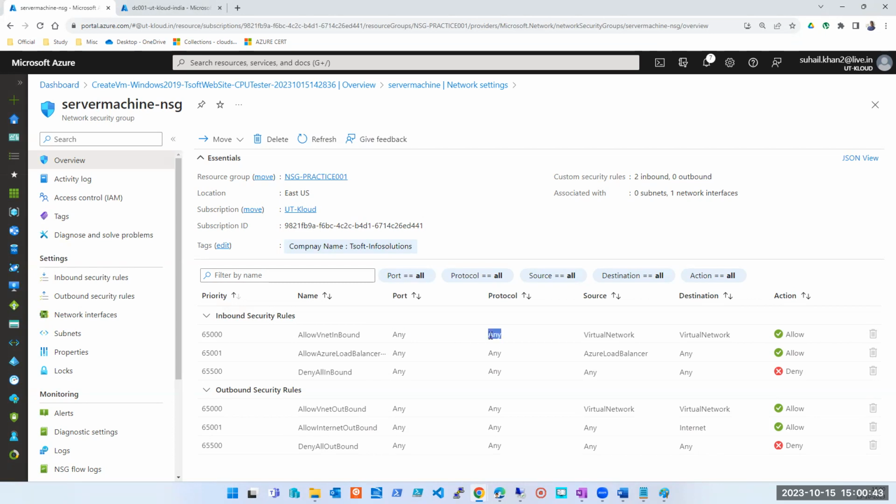The protocols, whatever I just listed, those are their protocols, okay. For HTTP the port is 80, for HTTPS the port is 443, and for RDP the port is 3389. So it's one and the same thing. They have allowed any port, any protocol. Fine. This is just a name by the way.